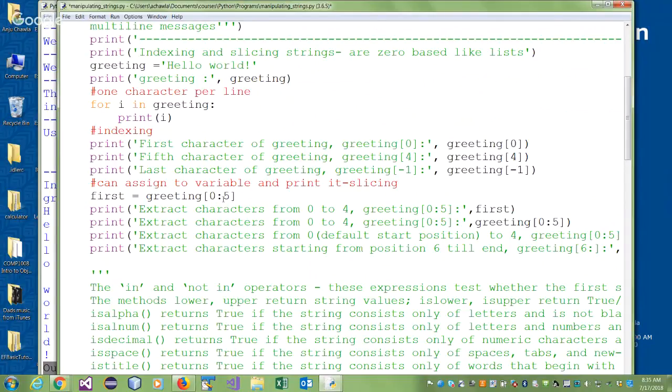So I'm just showing you that you can slice, you can put it in a variable. Not everything is a print. You put it in a variable and you print it out. Or if you like, you can print it out directly.